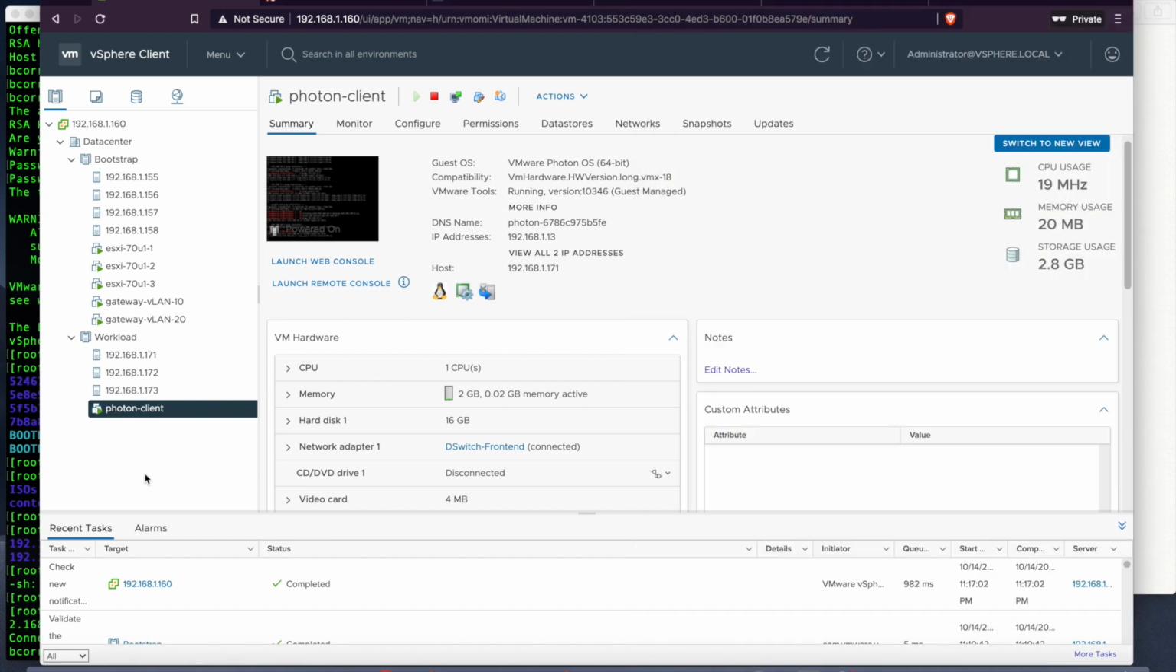So the two tasks we're going to focus on in this video is deploying the load balancer that we need in order to provide those virtual IPs and the load balancing capability on that front-end network. And the second task we're going to do once we have that is actually enabling workload management on this cluster.